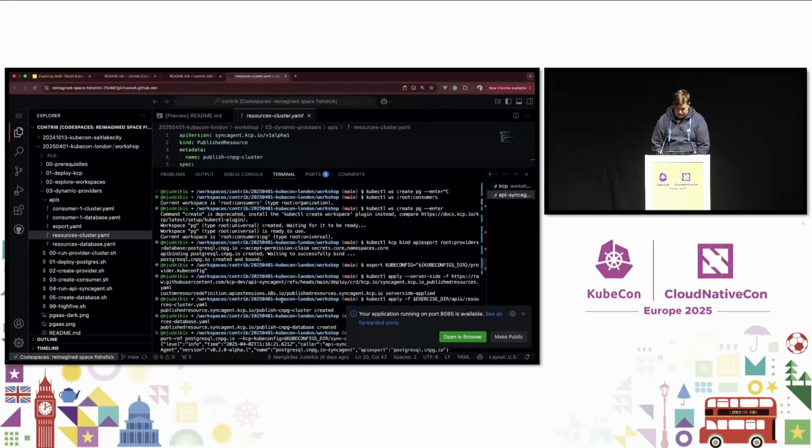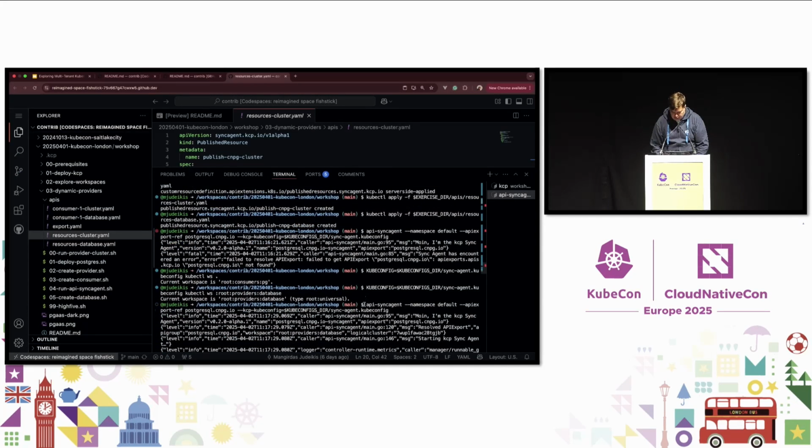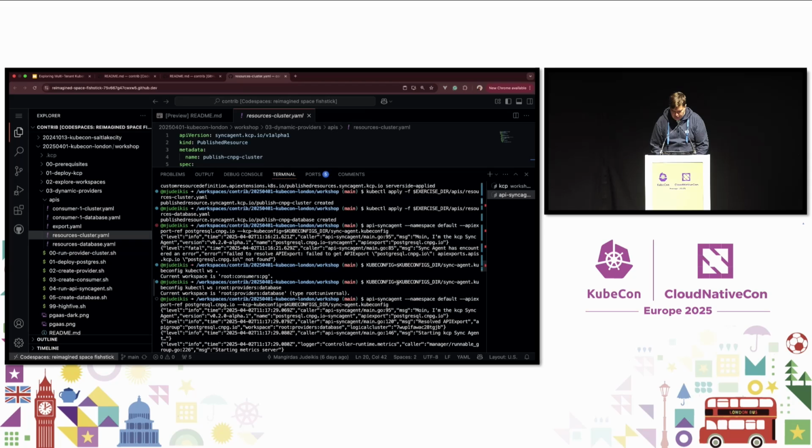Okay, just a quick thing. If you run into this problem, you can run this command down there. With the kubeconfig that we created for the API Sync Agent, you can provide it like this with an environment variable, and with kubectl set the active workspace to root:providers:database. So this command here, I will keep it for about 10 seconds. You can maybe take a picture or write it down somewhere.